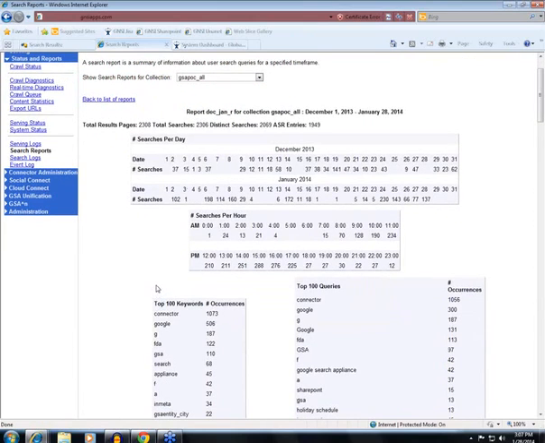So when we view this report, we can see that we have quite a bit of information. The first place that we want to take a look is the total searches that were performed. This lets us know in this report how many searches does this include. We also have the number of searches per day. This gives us an overview of how many searches were performed each day during the time frame that we actually specified.